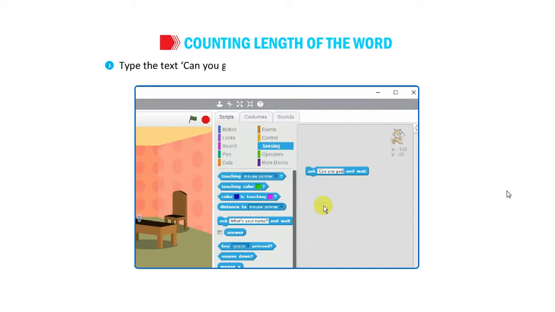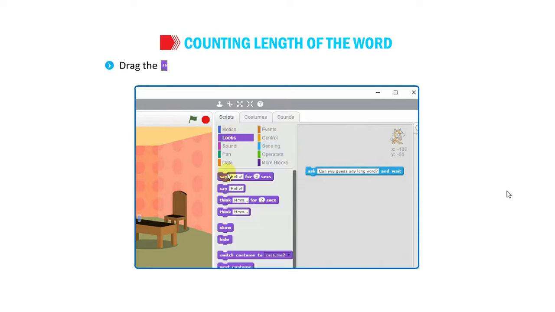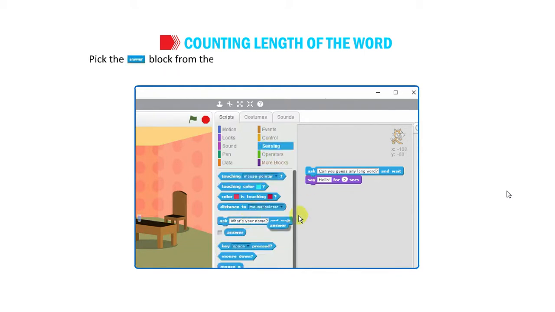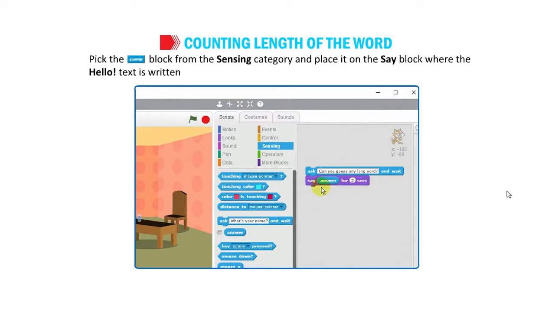Type the text "Can you guess any long word?" in the text field of the block. Drag the Say Hello for 2 seconds block from the Looks block category into the script area. Pick the Answer block from the Sensing category and place it on the Say block where the Hello text is written.